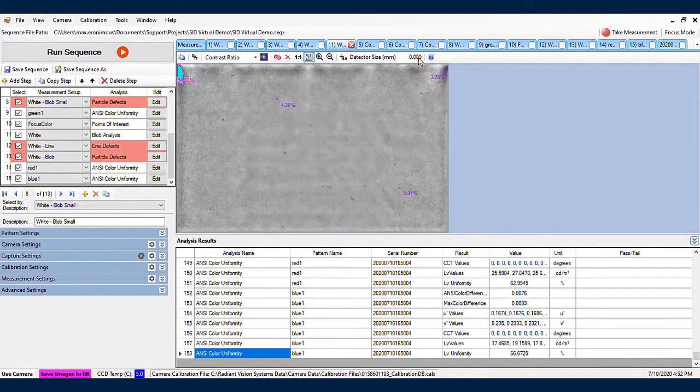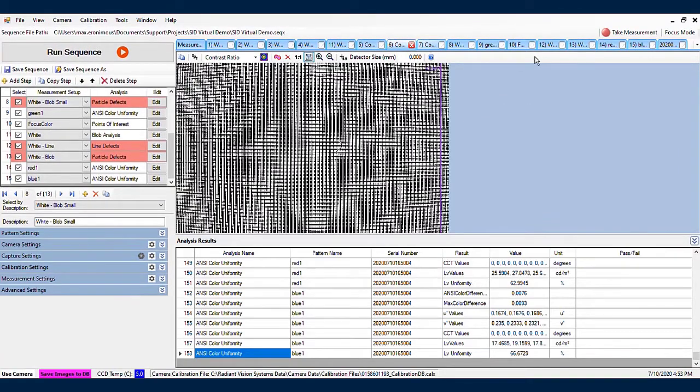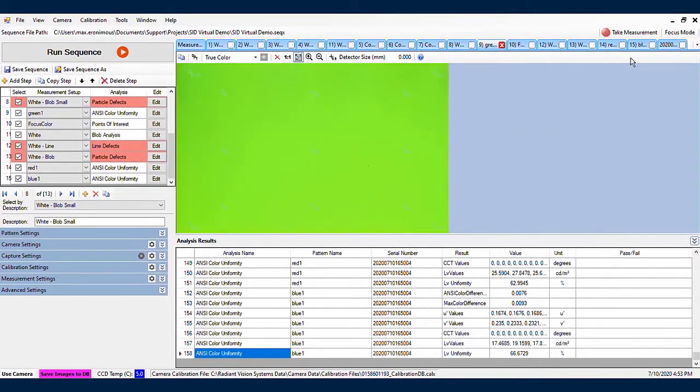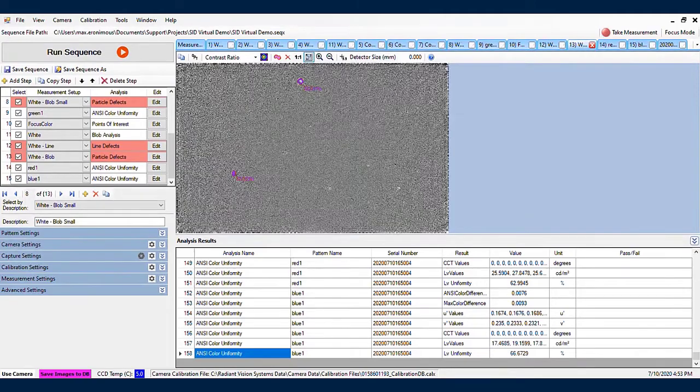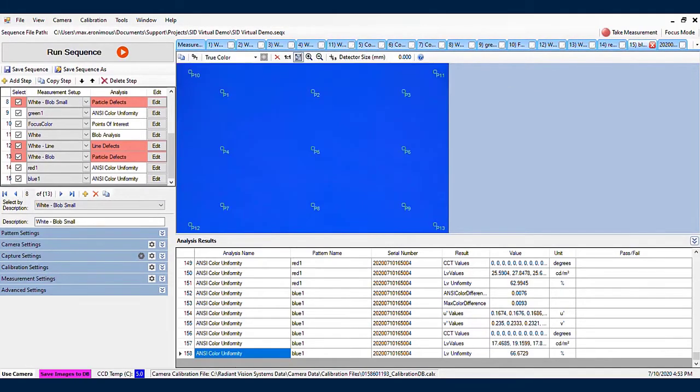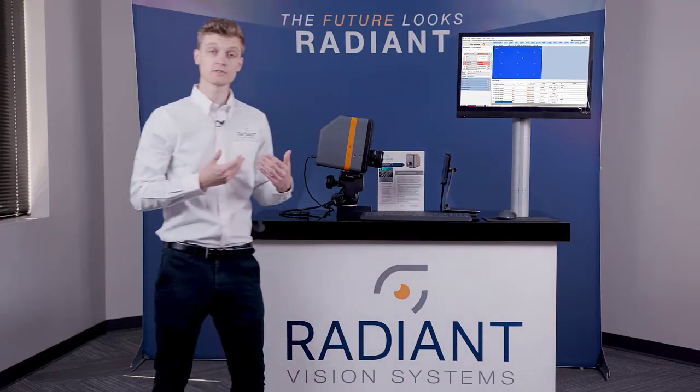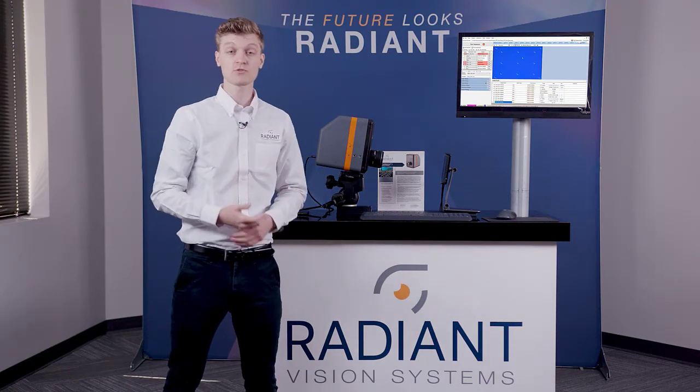And we can see that you can go through and look at this information for all of the analyses that you ran just by clicking through the tabs across the top. That concludes the demonstration of this particular solution.